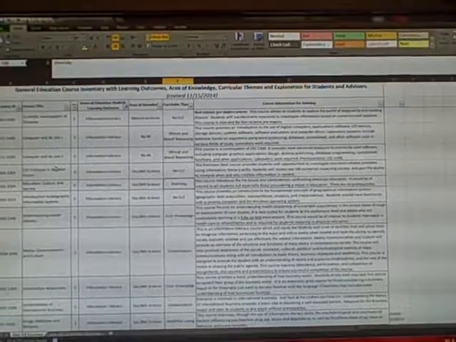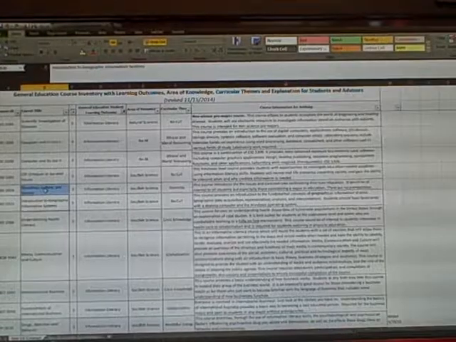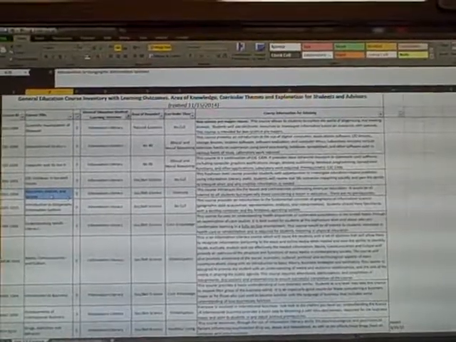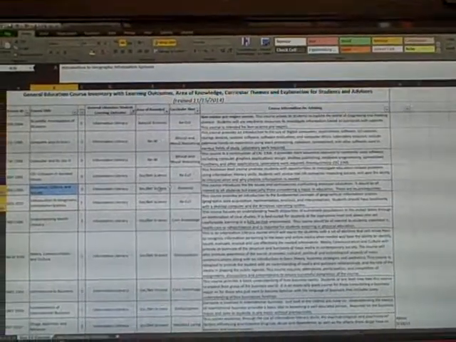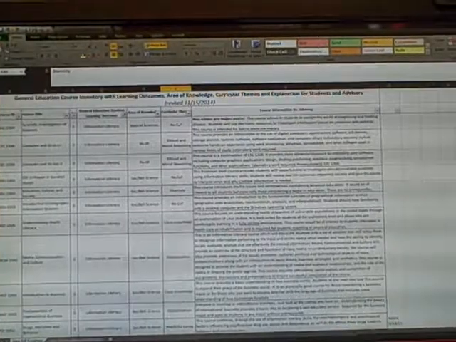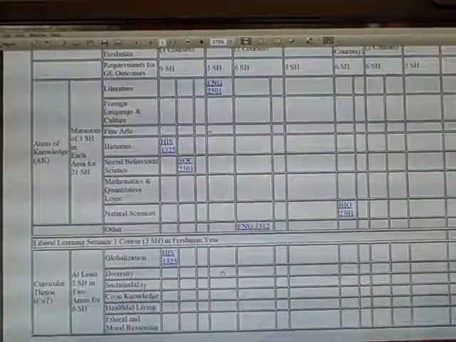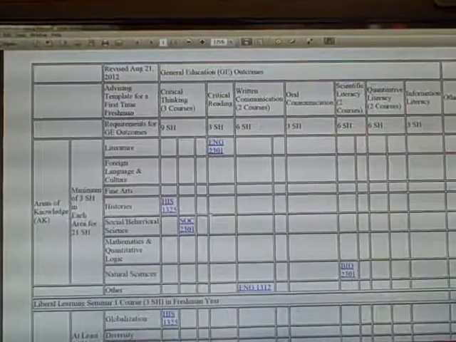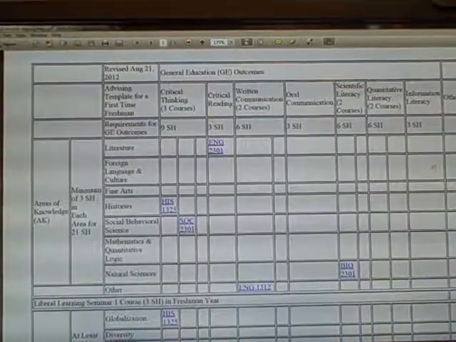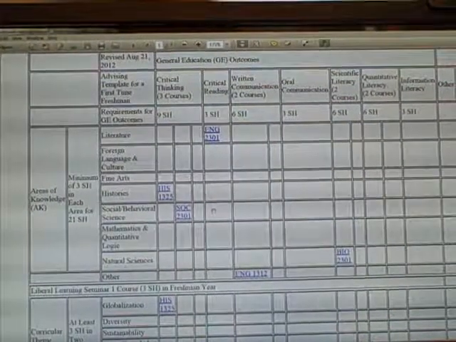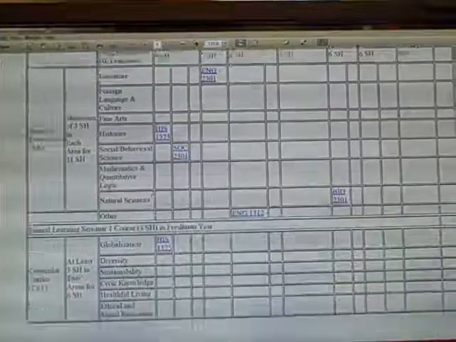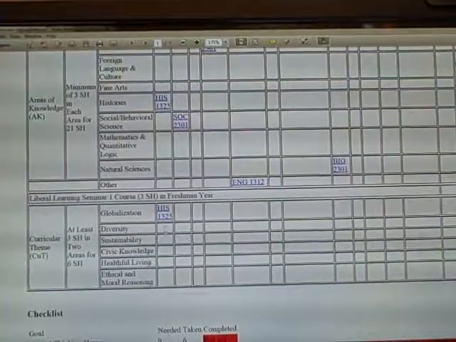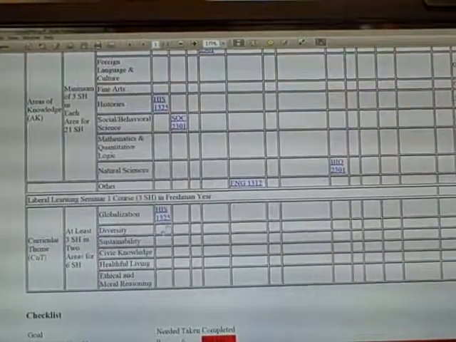We'll use the EDU 2334 as an example. It satisfies social behavior science and diversity. So under your matrix, you will look for social behavior science. So that's another credit hour you can put there. But it also satisfies your diversity as well, so you'll pencil it under there as well.